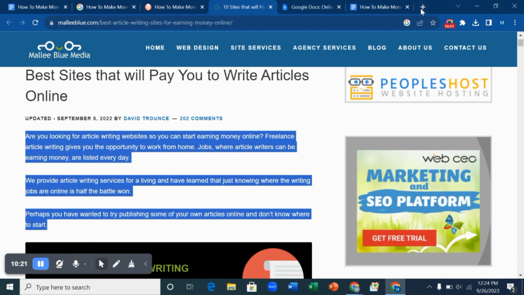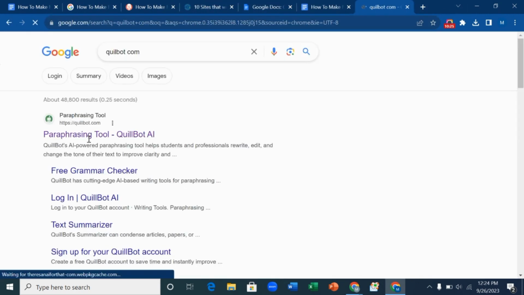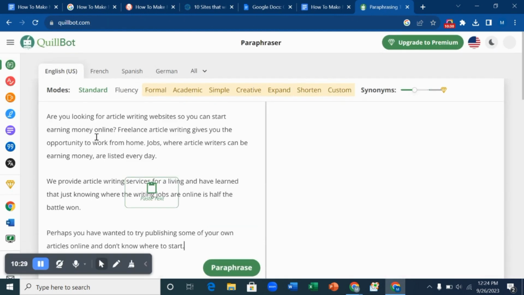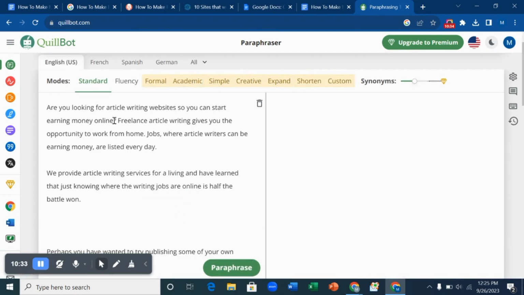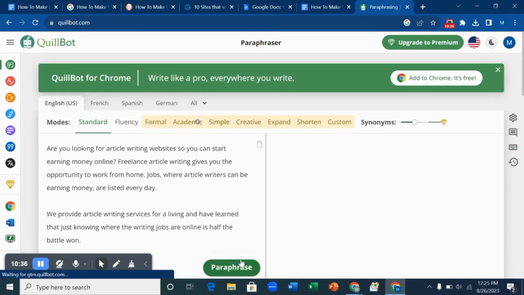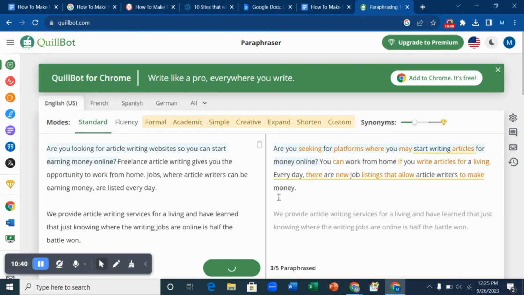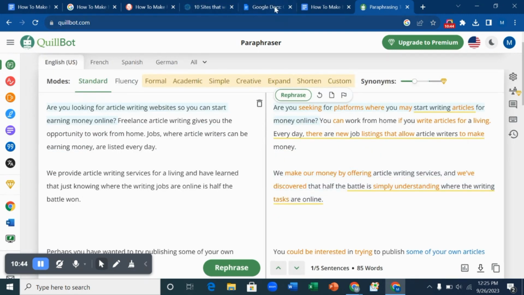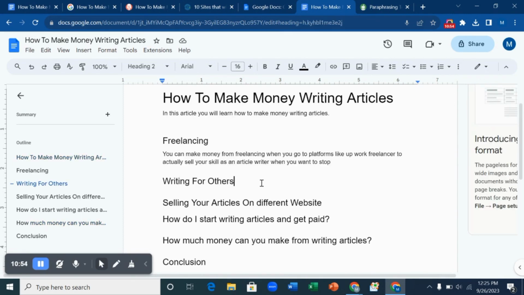You can go to a platform called QuillBot. Look at it, quillbot.com. It's a paraphrasing tool where you can rewrite. You can click on it. This is the free version. You can click on it, then you click on paraphrase. So this tool is going to help us rewrite what we've been able to copy. Even if it has rewritten it, you can still read, understand it, and then add it to your article. When you are done, you can now paste it here.